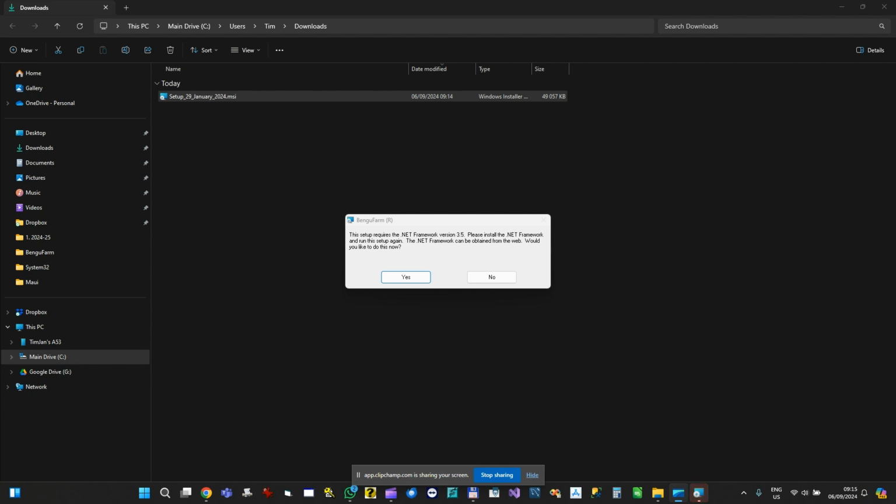And now in certain circumstances you'll get this warning. It says to you that the setup requires .NET Framework 3.5. So .NET is a Microsoft technology on which applications are built, and BenguFarm requires .NET 3.5. So if it's not installed, you won't be able to run the setup. In that case, you're going to need to install .NET 3.5 first. I'm quickly going to demonstrate it to you.